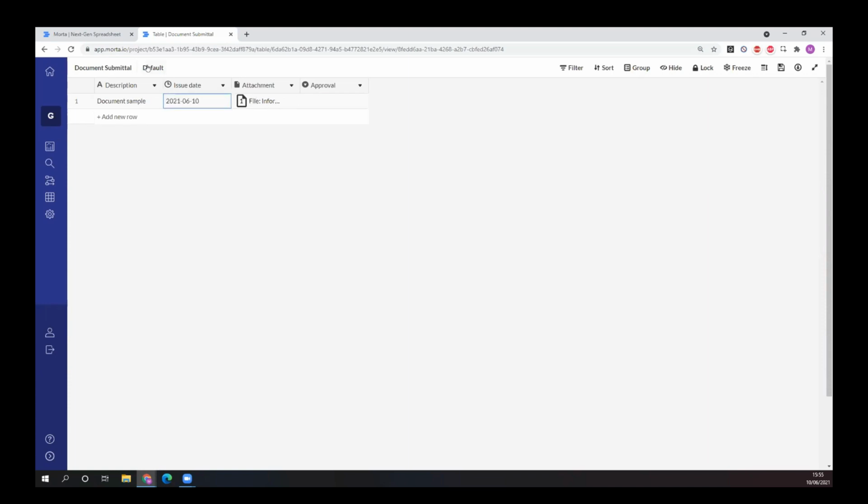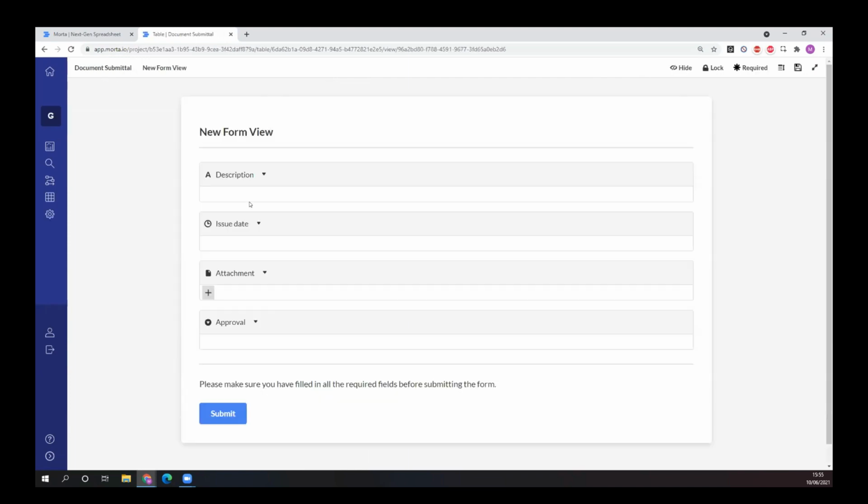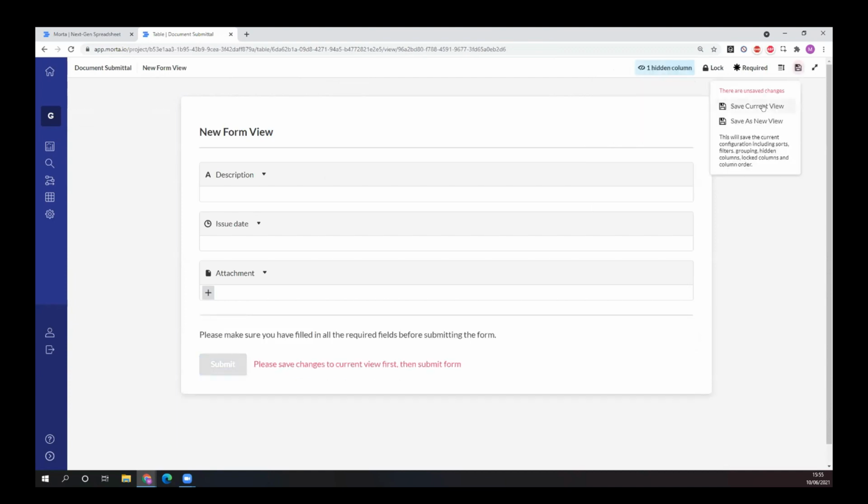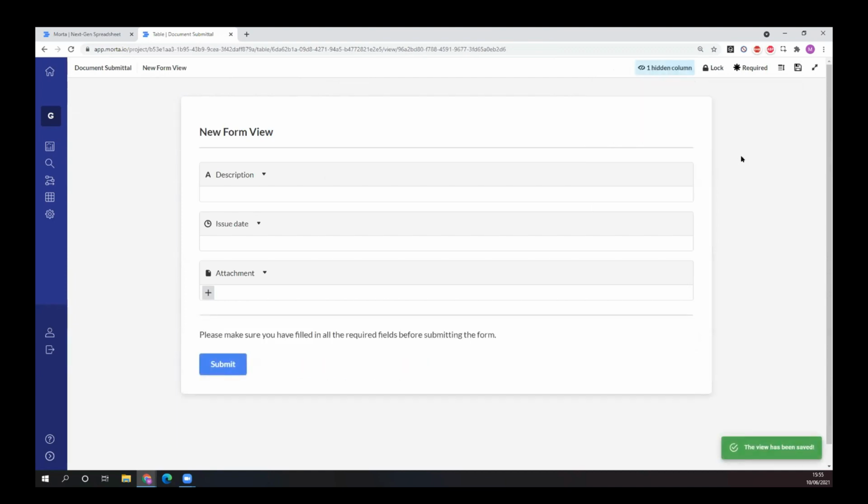Now, the next thing that I'd like to do really quickly is to build a form out of this and then turn it into a process. To build a form, all I have to do is click New Form View. The moment that I've clicked New Form View, it's generated my form. And the person who's submitting it shouldn't be able to see the approval column. So I'm going to hide that from them, and I'm going to save this view.